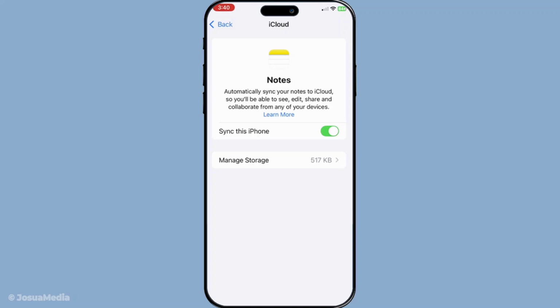And there you have it, a quick, easy process that gives you full control over your Notes app's syncing capabilities. By following these straightforward steps, you've empowered yourself to decide where and how your digital thoughts and to-dos are stored. This process is as simple as that, but offers tremendous flexibility for managing your personal data.